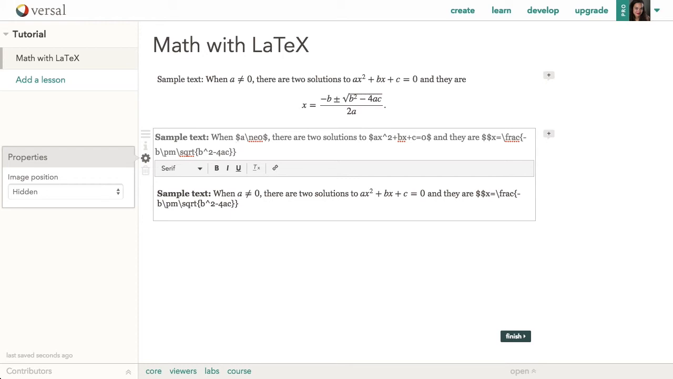To add the denominator, we start with the new left brace. 2a for the denominator, then a right brace to finish it. We add a period to finish the sentence and $$ to complete the display equation.